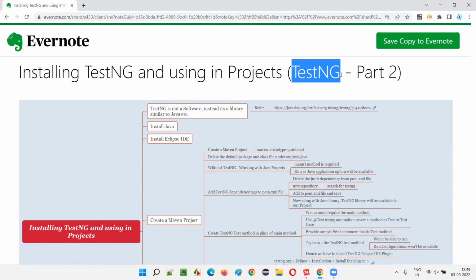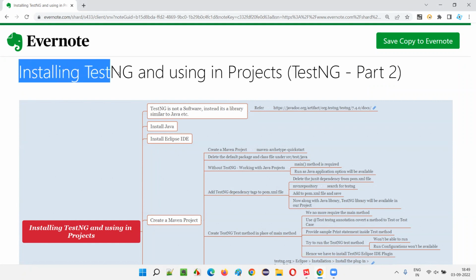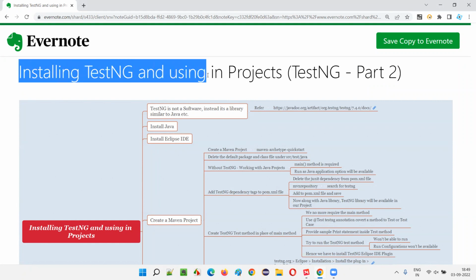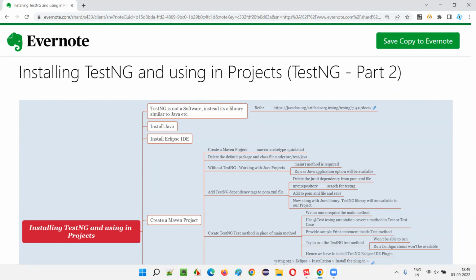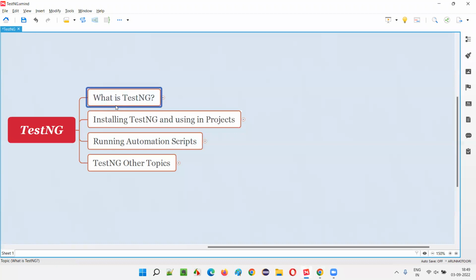In this session, I'm going to explain and practically demonstrate how to install TestNG and further use it in projects. So let's get started. In the previous session, I covered what is TestNG. Now I am going to practically show you how to install TestNG and use it in our projects.